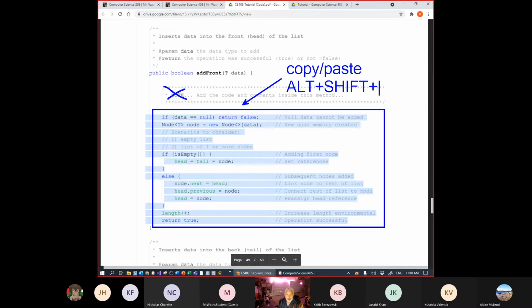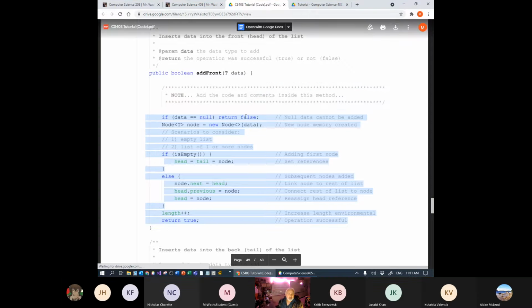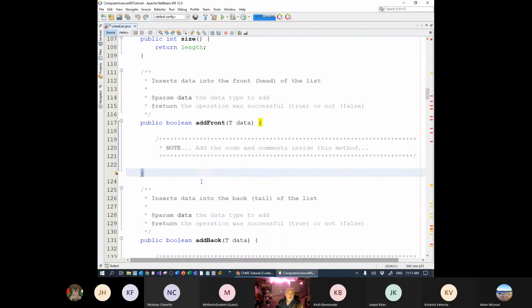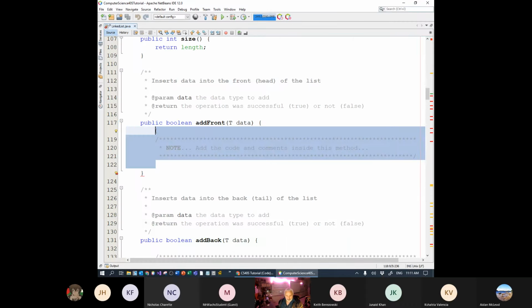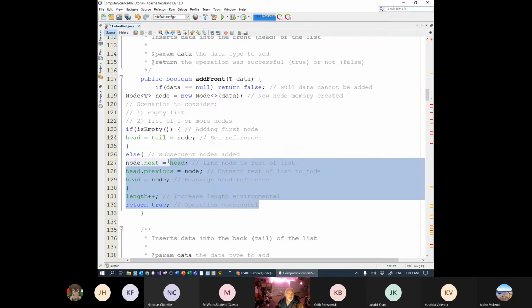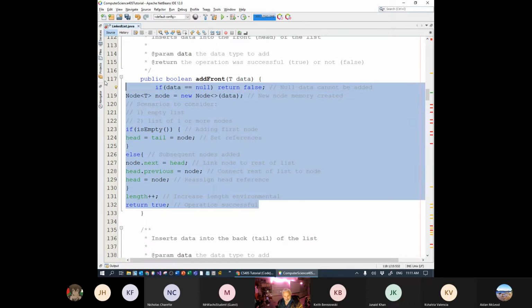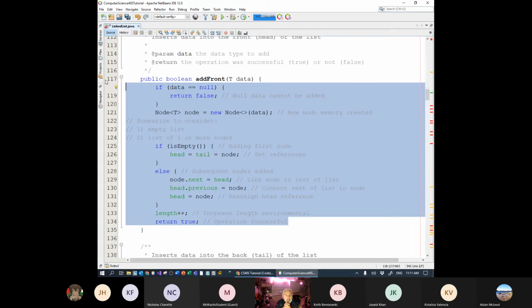I'm also going to do the Alt Shift F to automatically format that code after I select it. So make sure you select the code first. Your mouse or your keyboard, select it, and then press Alt Shift F to auto format it. So let's do that. Copy, paste, select, Alt Shift F to auto format it.